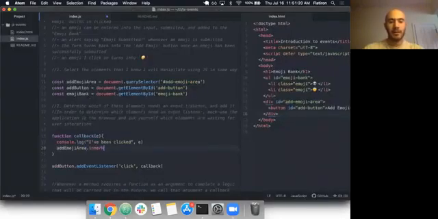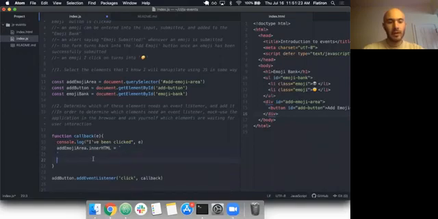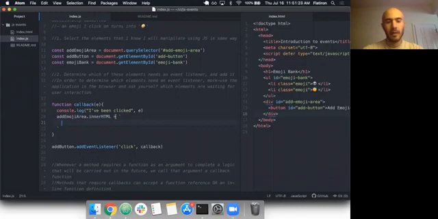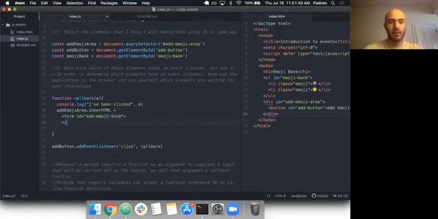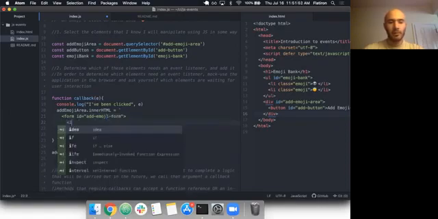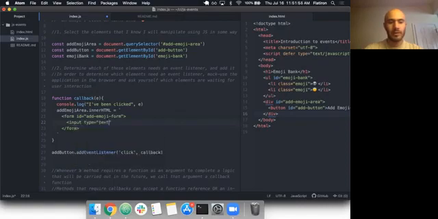So I'm going to say inner HTML equals, and then write the HTML for the form as a string. Notice that when I'm using the equal sign, I'm reassigning this value. I'm not adding to it, I'm reassigning it. So for add emoji area inner HTML, I can start by saying form with an ID of add emoji form. And I'll put an input with type equals text.